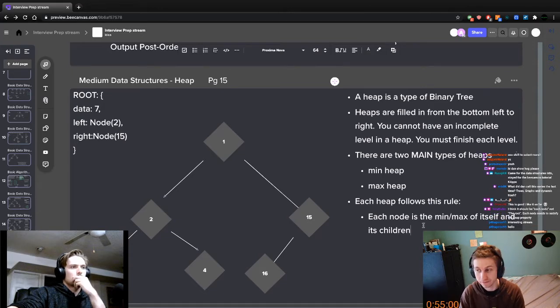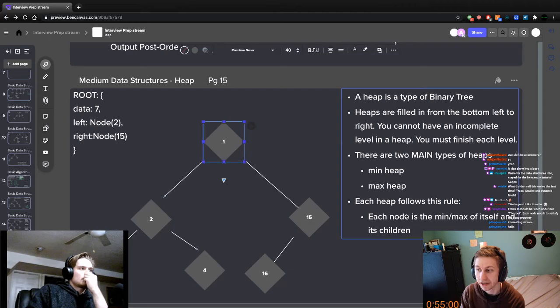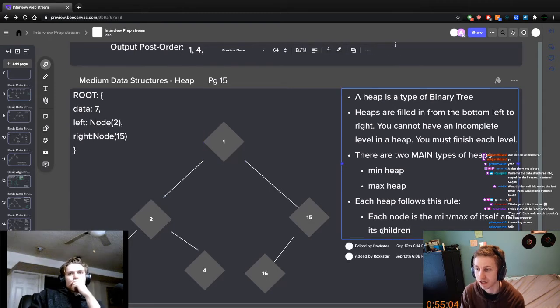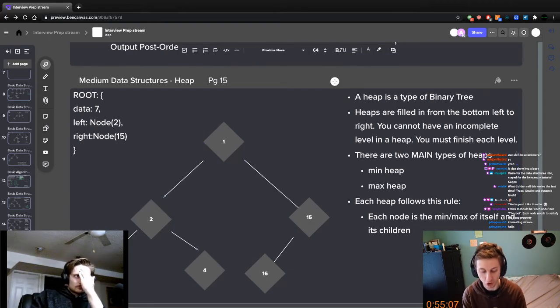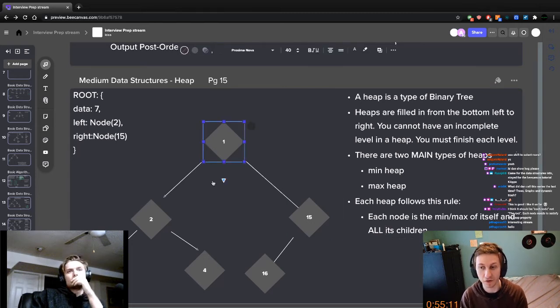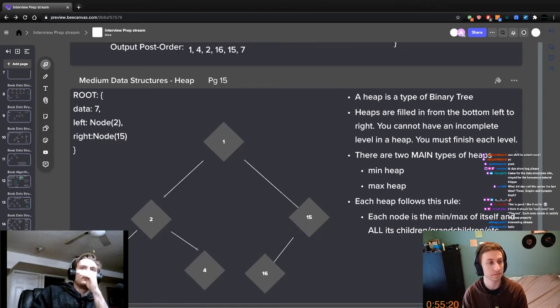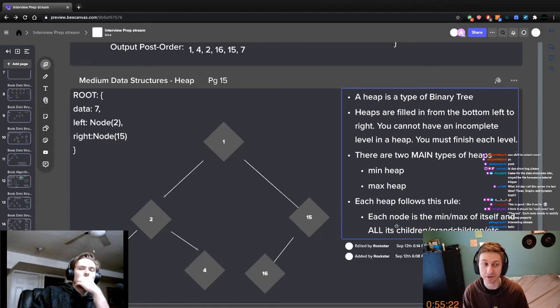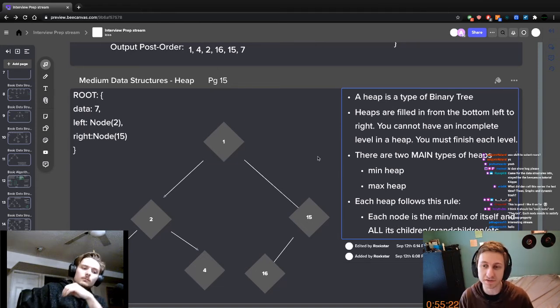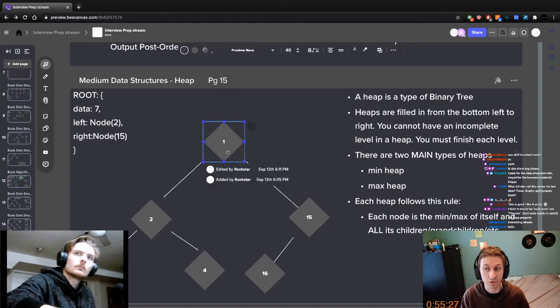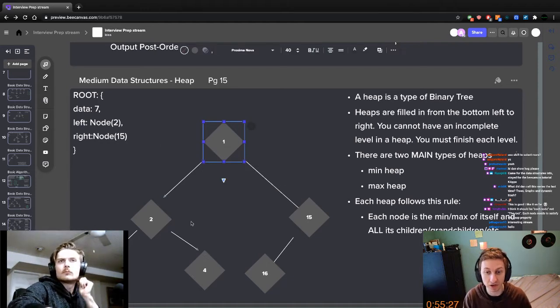Okay? So I want you to look at this, right? 1 has to be the min or max of itself and all its children, right? So 1 has to be the least of this whole heap. All of its children, grandchildren, etc. Oh, and does that apply to the following level? Each node, yeah. So that's what Dan called out, is that I said root instead of node, which is my bad. I apologize for that. So 1 has to be the least of all of these guys.